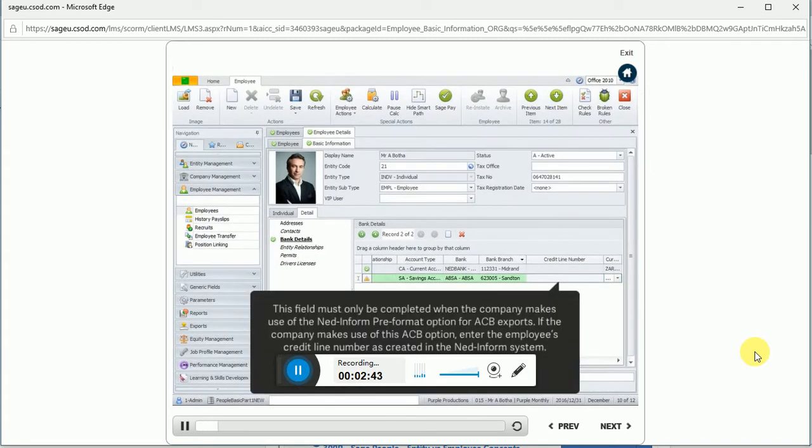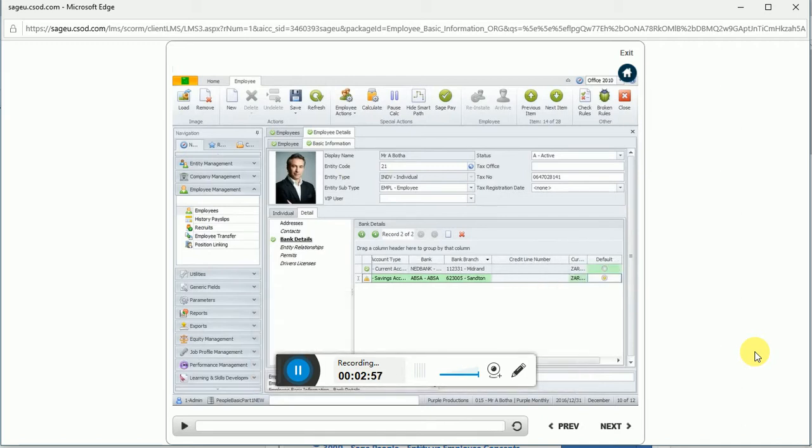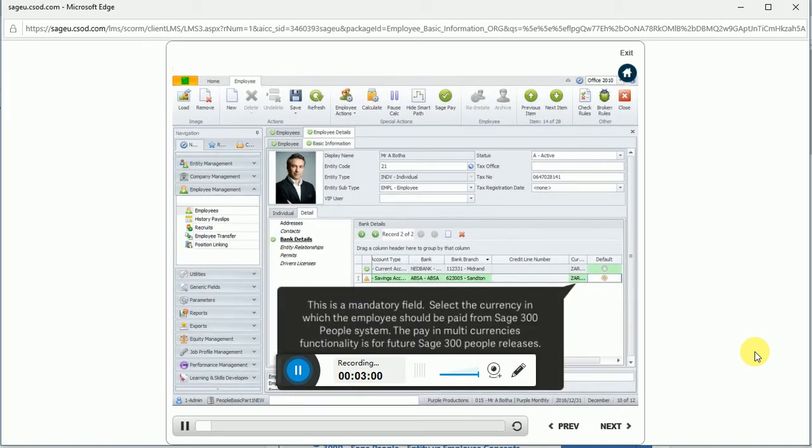This field must only be completed when the company makes use of the NED Inform pre-format option for ACB exports. This is a mandatory field. Select the currency in which the employee should be paid from Sage 300 People system.